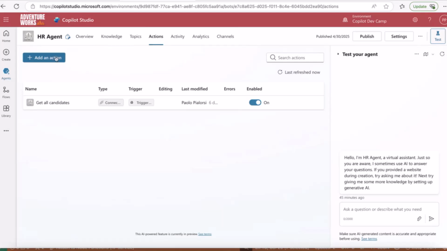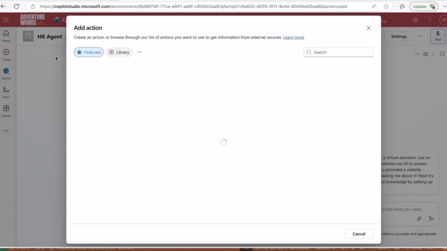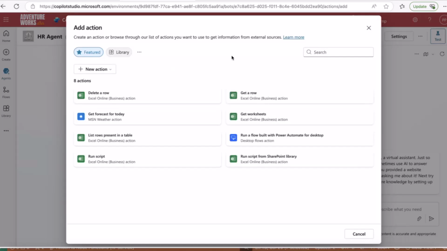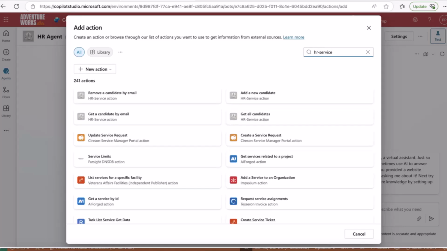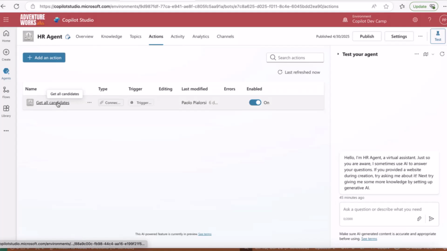But, sorry for the twist of words, I can create a new action right now. And by searching right here for HR-service, which is the name I gave to my connector, I can see that I have all of the operations available for my custom connector. And the get all candidates is the one I was using before. So we can choose it, and we can create a new action targeting this operation. Of course, that's what I already did right here.